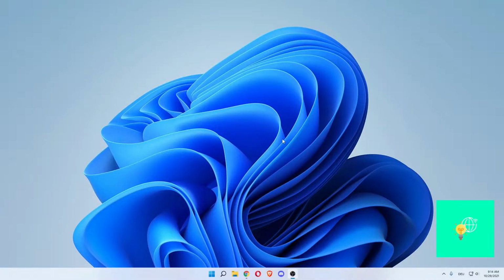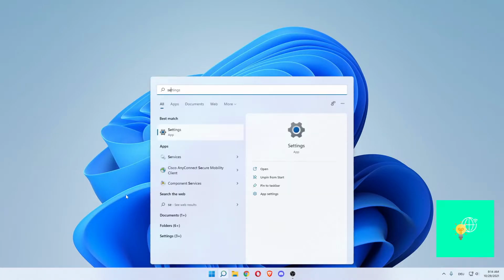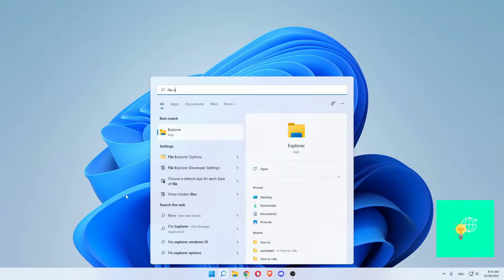How to fix error 2503 and 2502 in Windows 11 is what I'm going to show you in this video. We'll start off by opening up the Windows Start button and searching for File Explorer. The best match should come up with the Explorer app.